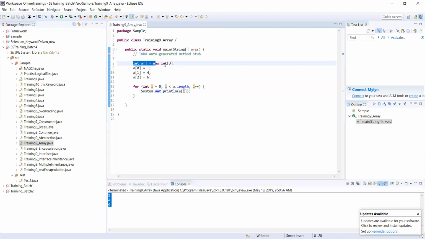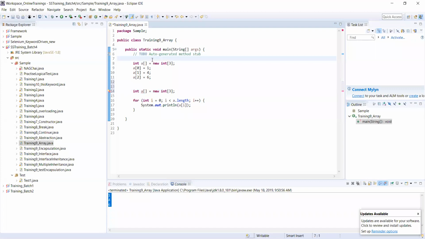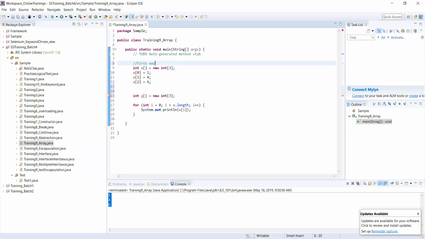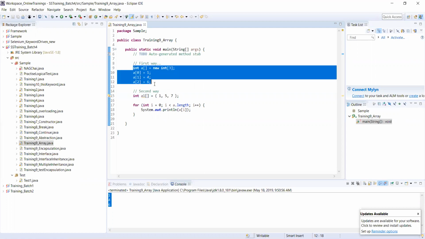Now, what is the other way of declaration? This is the first way. What is the second way? I'll just give a different name, and then I don't need to use the new operator. Rather, I use a set of values separated by commas, directly the values. This is the simple and easiest way. Here you don't need to mention the size, you just declare the values. Both are the same.